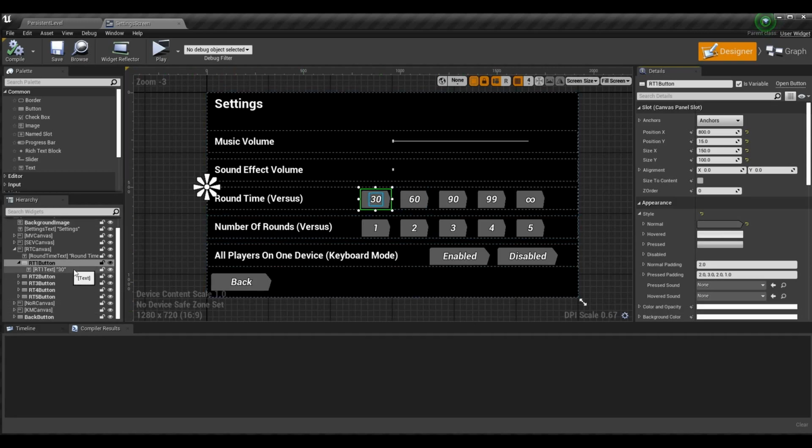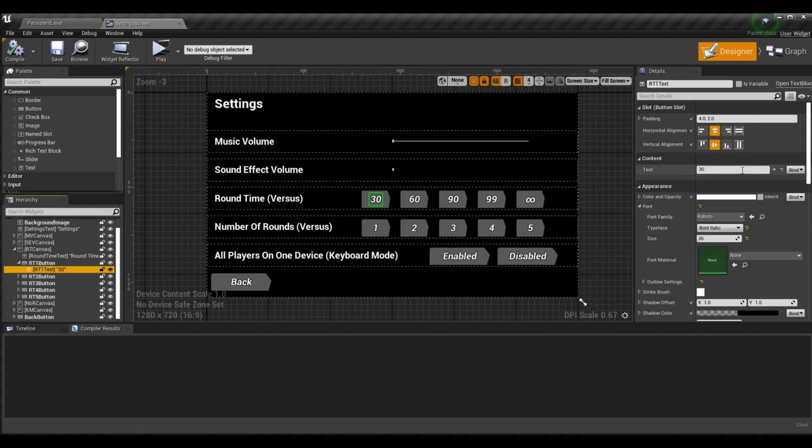And then all of them have a text. So the buttons have a text child. And then that text is the number that we're going to end up setting it to. So in the next episode, when we click on the round time versus, say we select 30 as our option, then the round time will go to 30 seconds for the versus matches.